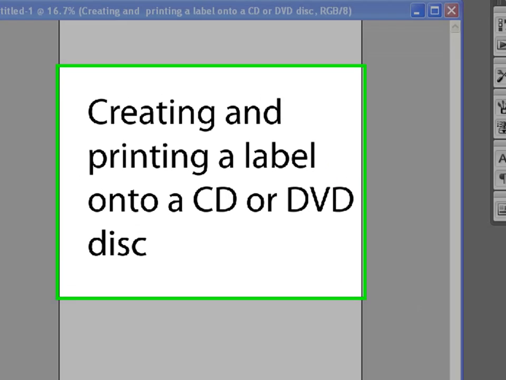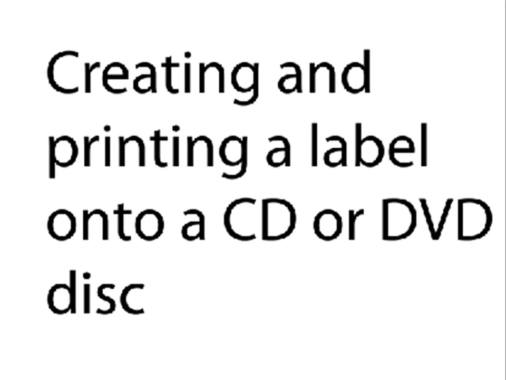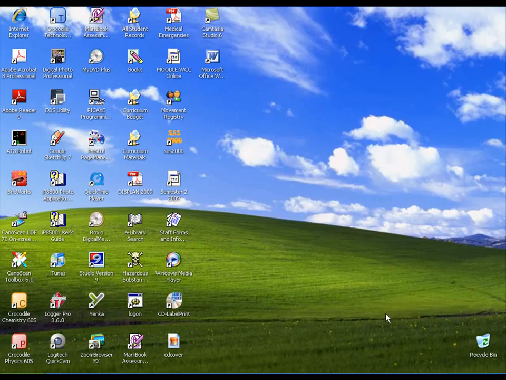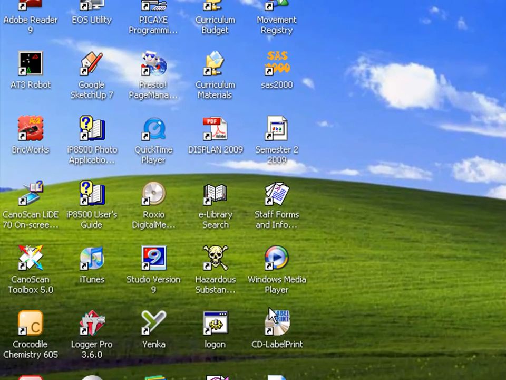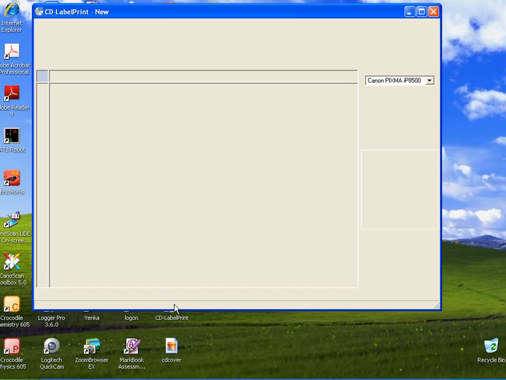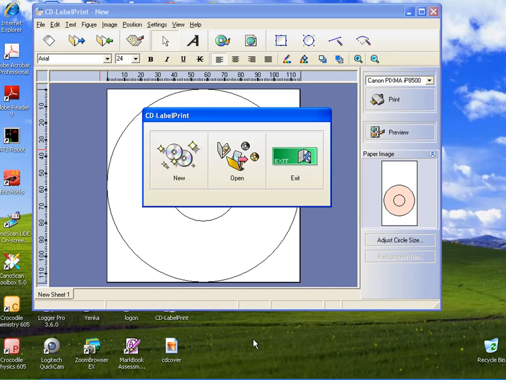During this tutorial we're going to look at how to create and print a label onto a CD or DVD disc. Now in order to do that you need to have the appropriate software. So you need to check to see if it's here. Here's the shortcut on my desktop, it's called CD Label Print. So double click onto that and it will open the appropriate software.